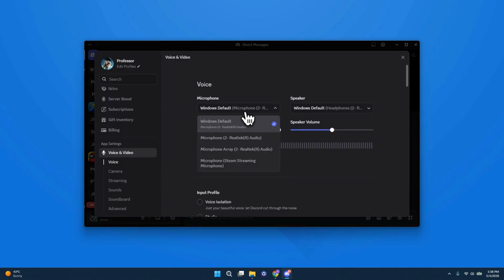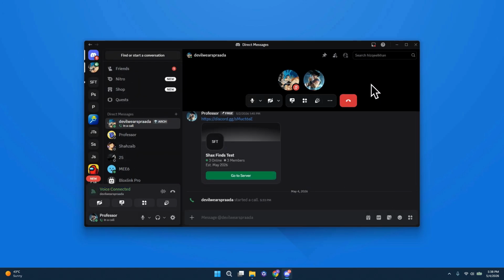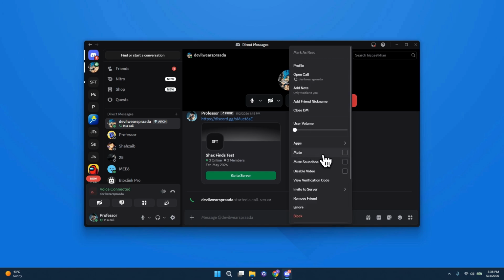Once there, ensure that the correct output device is selected under the speaker option and that the output volume is set to 100%. After that, return to your call and check if you can hear others. If the issue continues, right-click on the users in the voice channel and make sure they are not muted. You should also increase their individual user volume if it's set too low.